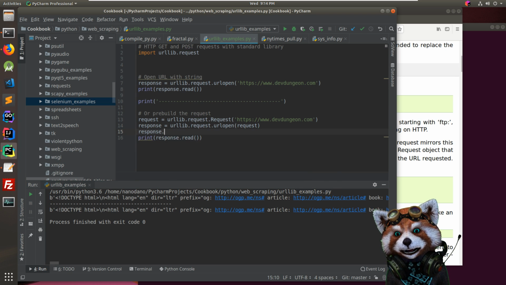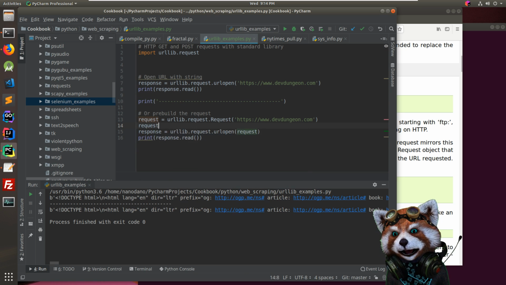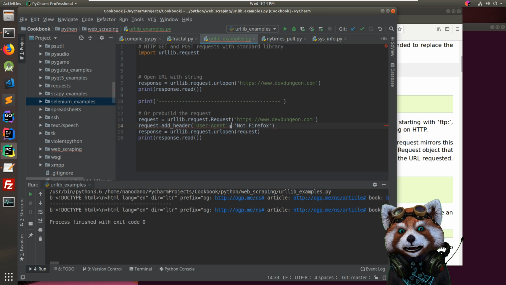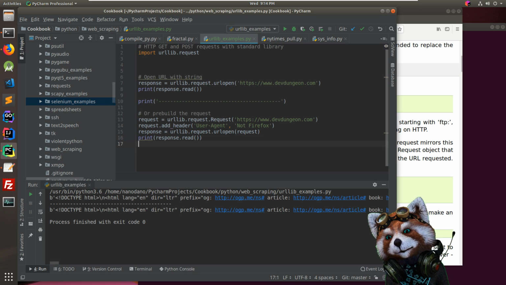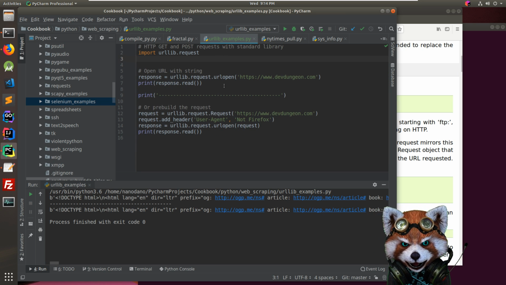Cool. And so let's say, on the request, just to show we can do it, we'll say add_header, and then the key and the value. So we'll say something like User-Agent is not Firefox. Oh wait, it should just be a comma. Okay. Cool, so that's how you do it with the standard library.